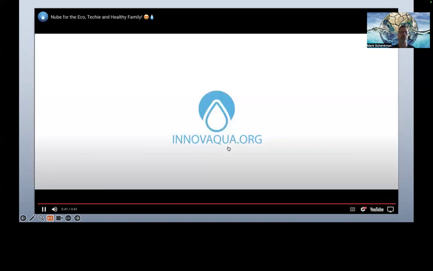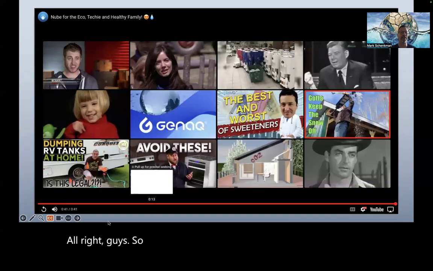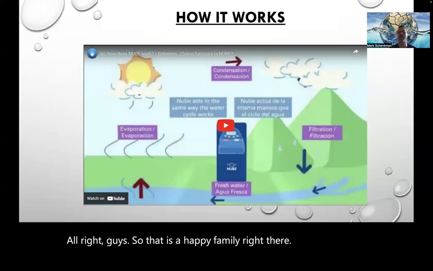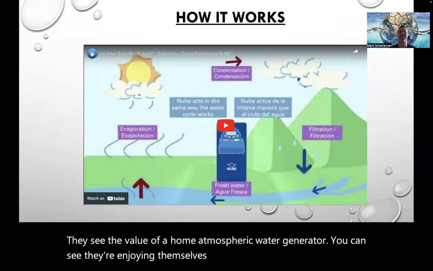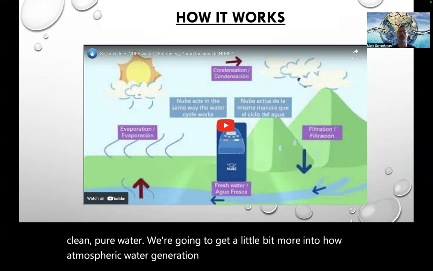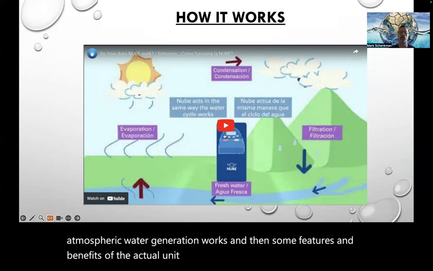All right, guys. So that is a happy family right there, and they see the value of a home atmospheric water generator. You can see they're enjoying themselves cooking and drinking and using clean, pure water. We're going to get a little bit more into how atmospheric water generation works, and then some features and benefits of the actual unit itself. So I want to play this short video.